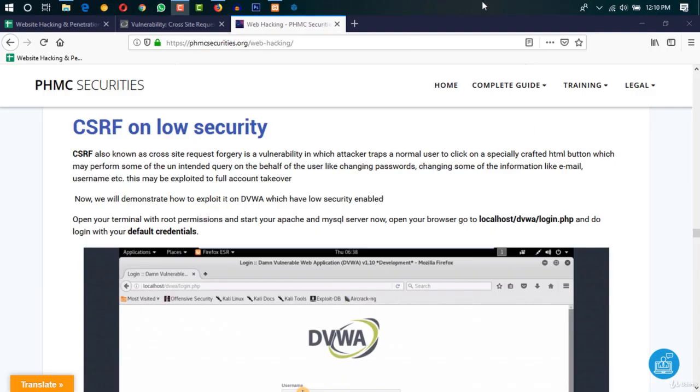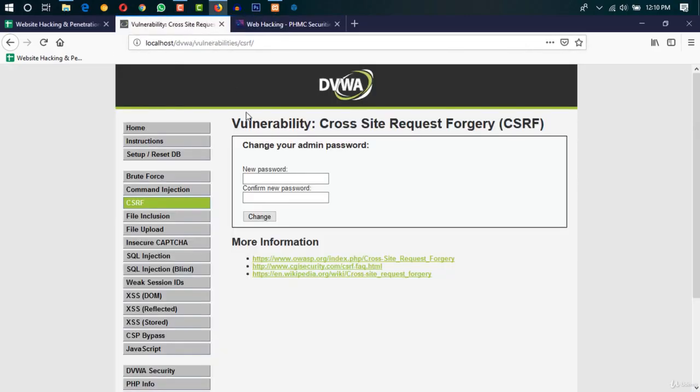Let me tell you what exactly it looks like in practical. Let's say this website has a change password feature.